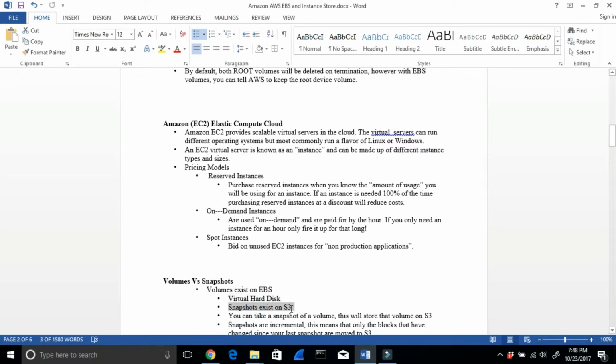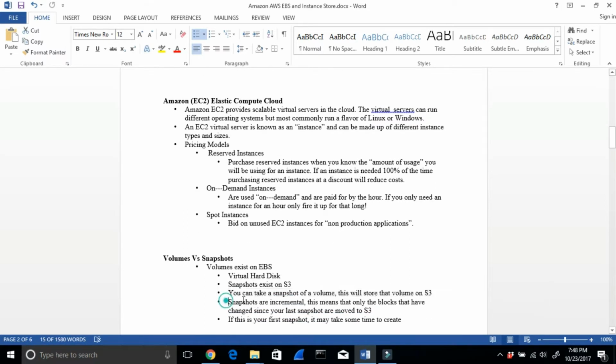You can take a snapshot of a volume that is stored on S3. Now, snapshots are incremental. This means that only blocks that have changed since your last snapshot are moved to S3. So what does that mean? Let's say I have an EC2 instance, and I take a snapshot of that today. Tomorrow, I add some more data. If I take another snapshot, it's going to be incremental. If this is your first snapshot, it will take some time to create.